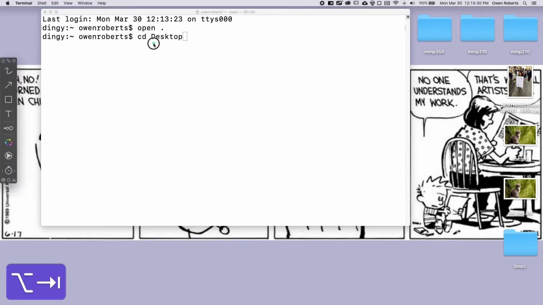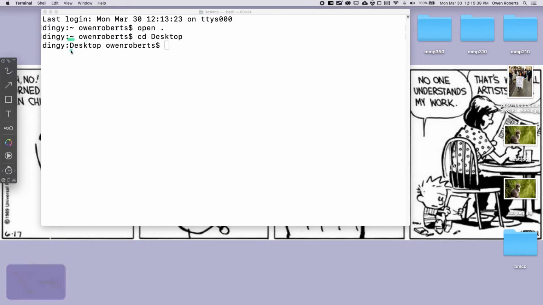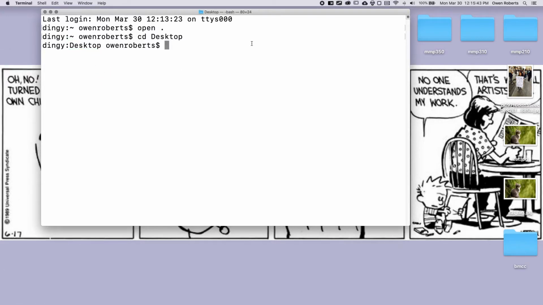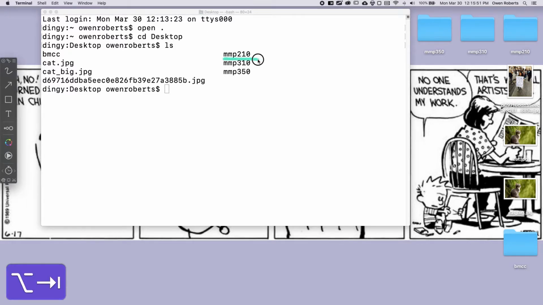Okay, the capital D here is important because that's just what the name of the folder is. So I'll do cd desktop and then hit enter, and you should see that tilde changes to desktop. You can also do the ls command, which will list the folders and files in your current location. And so you can see when I do ls, the MMP folders match the folders on my desktop.